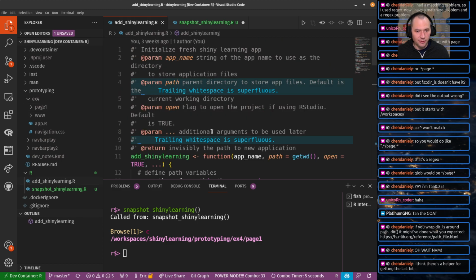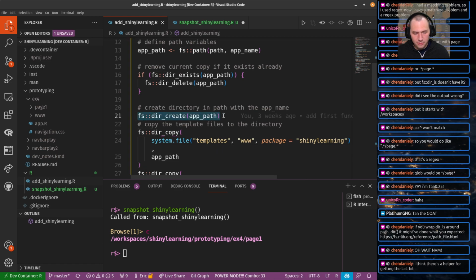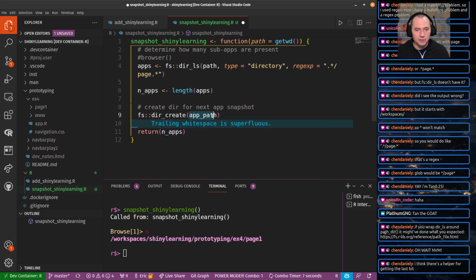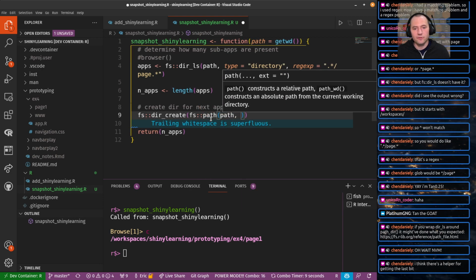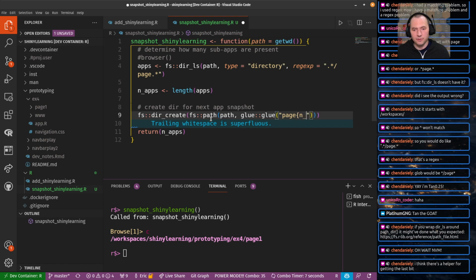And then going back to how I handled it here, fs dir create. This will be a path, and then we'll glue the name of it because it's going to be page, and then this, I think this works. Plus, I think you can do the expressions in the wildcards.